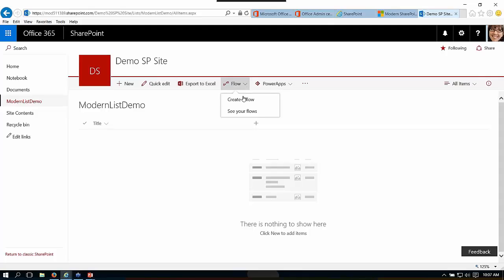We've got the Flow information. You can create a flow and see your flows if you already had any. And then we have Power Apps where you can come in and create a Power App. And of course, we've got our ellipsis, which always leads to another menu. In this case, it's just saying alert. So this is our new command bar that's replacing a lot of the most common functions that we would find on our ribbon. Now we still have a few other pieces over here.